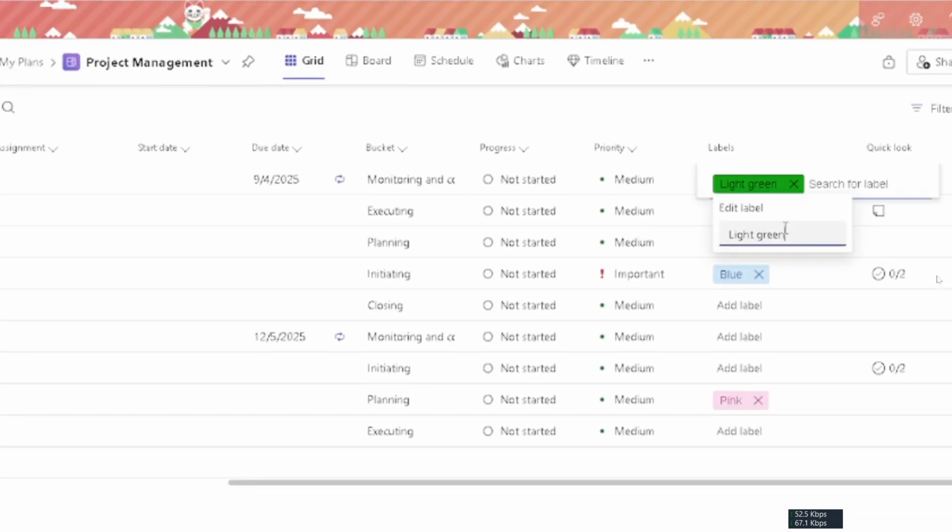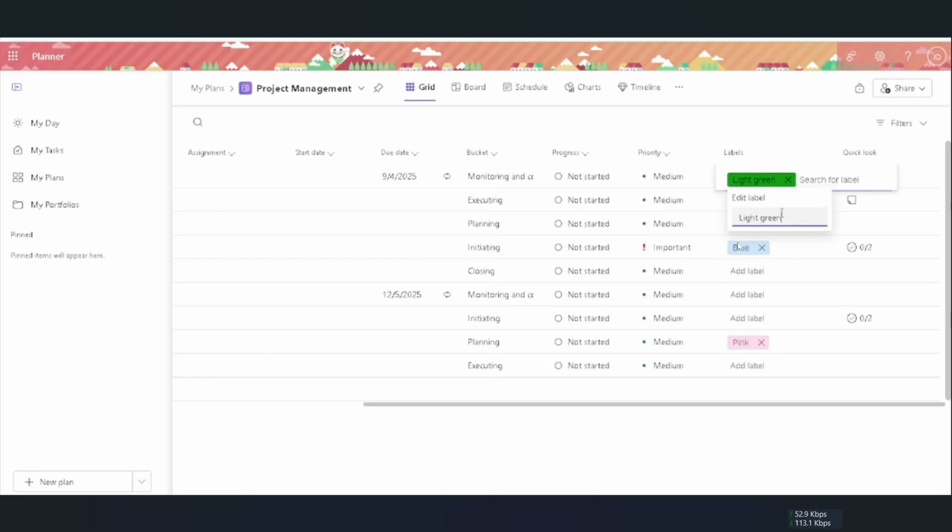Now, if you want to make your labels more meaningful, you can rename them. Just click on the label name field and type something that fits your workflow, like urgent, in progress, or review needed. Customizing labels makes it much easier for you and your team to understand what each task represents. You can also edit label names anytime by selecting the option to rename labels. This gives you full flexibility to adjust your system as your project evolves.